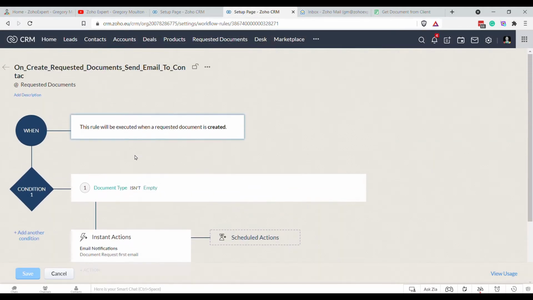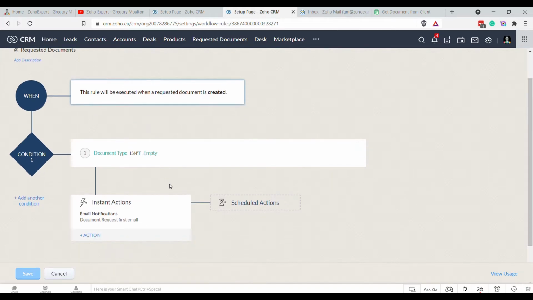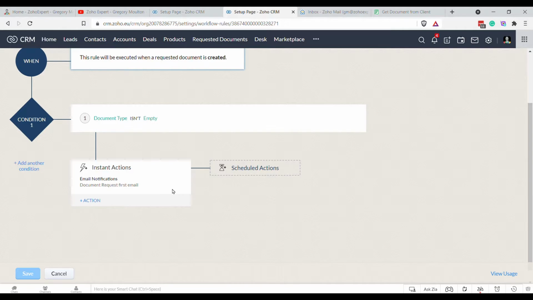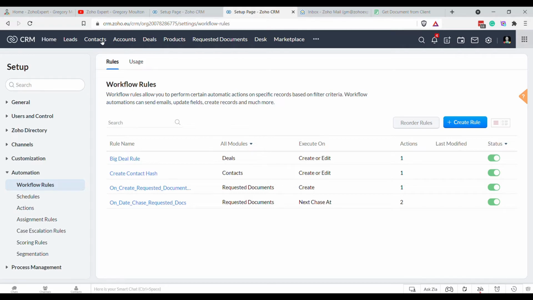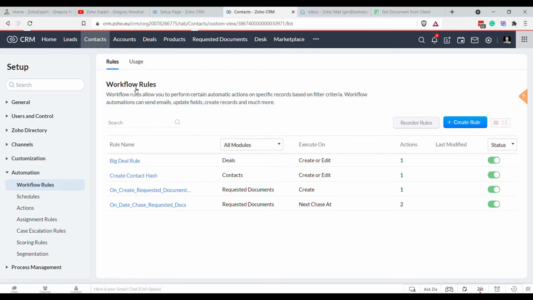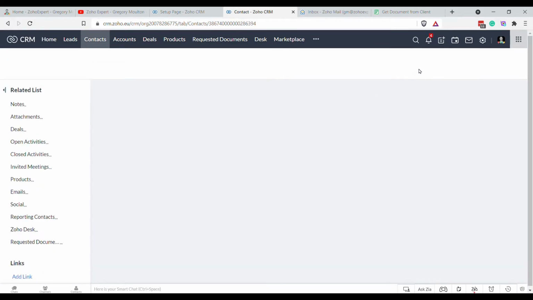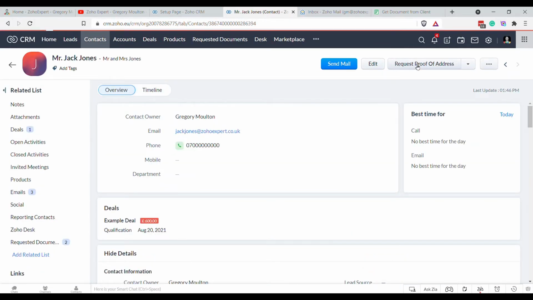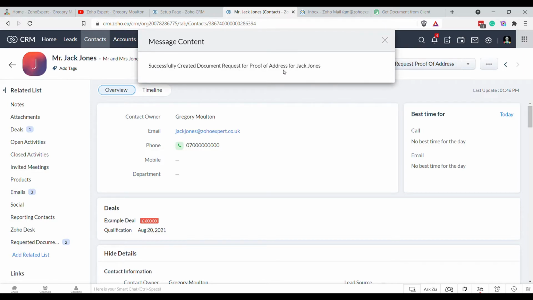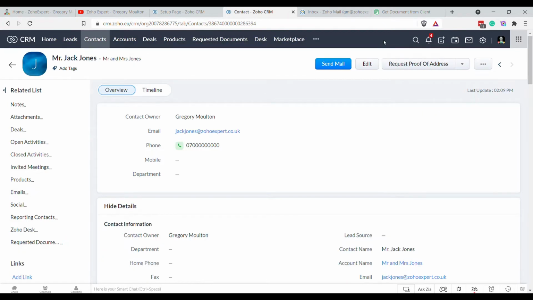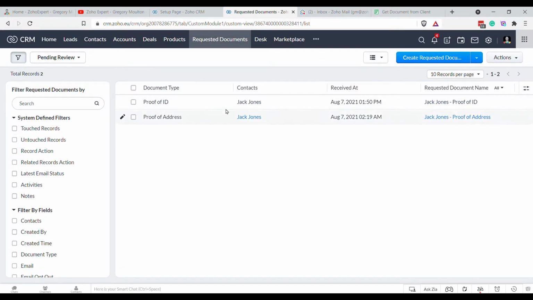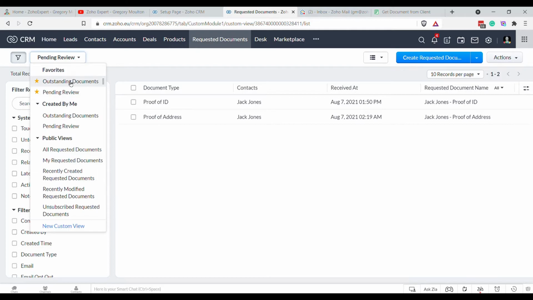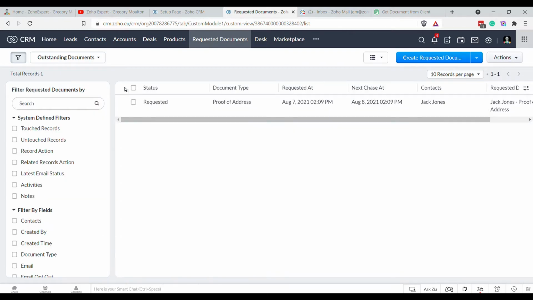So if we go into, oh no, it's not this, it's in the button. The button won't work, I don't think. So let's try it, but I don't think it'll work. So if we go onto the button and let's request a new document from Jack Jones, I'm going to request proof of address. It says it's successfully requested. And now if we go to requested documents, see, it's not actually here. Very strange. Oh no, sorry, that's pending review. Now this will be outstanding. Brilliant, yeah, here it is.